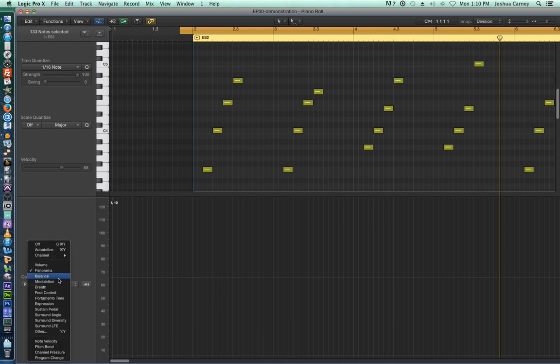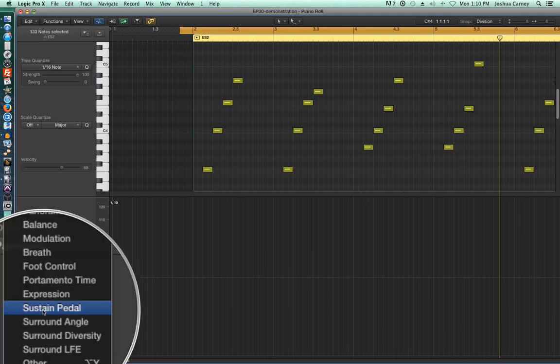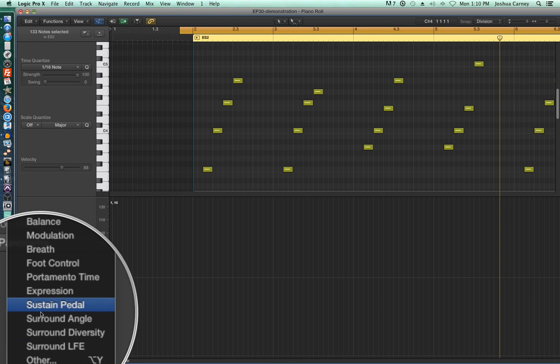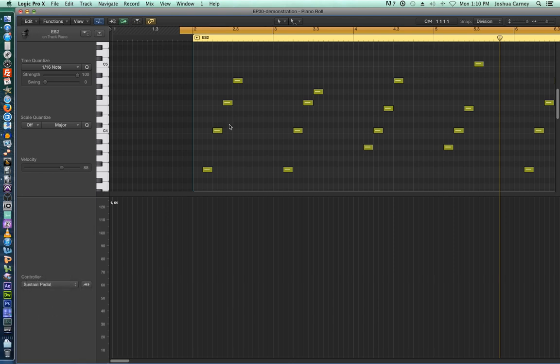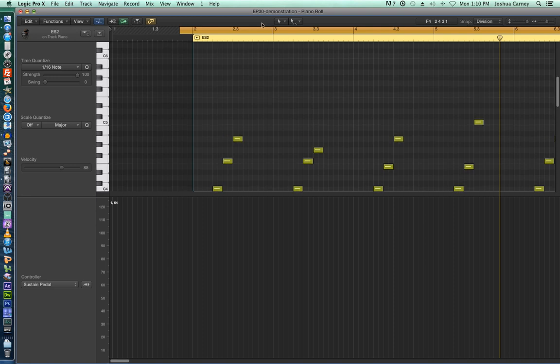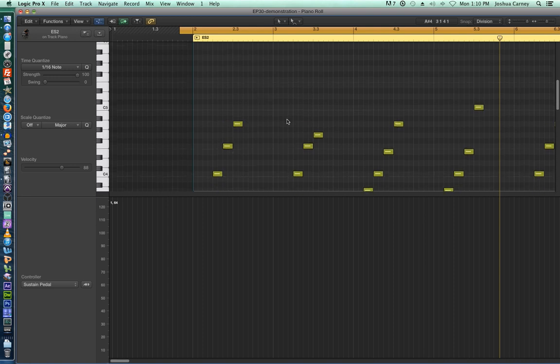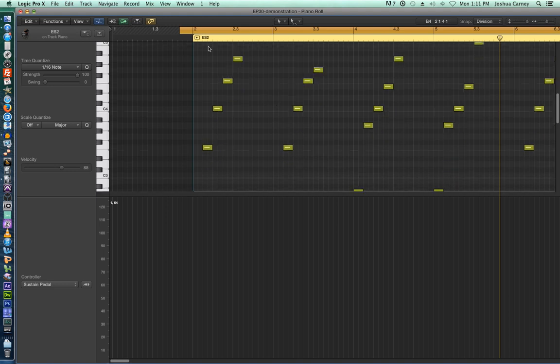One control for piano here that's particularly useful is the sustain pedal, also known as a damper pedal. Sustain pedal is a little different than the other controls in that it's a switch. It's either on or it's off. And as you can see in my MIDI data up here, it's kind of, I wouldn't say staccato, but it's definitely not legato sounding.